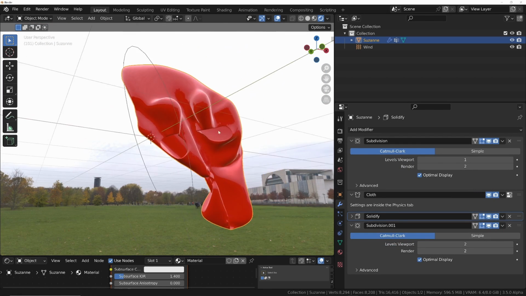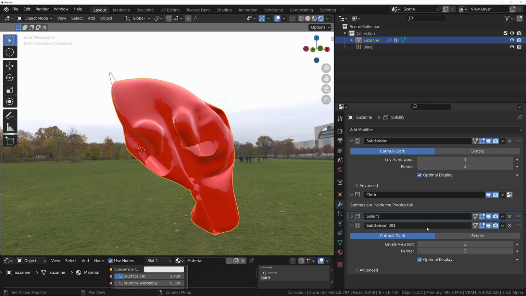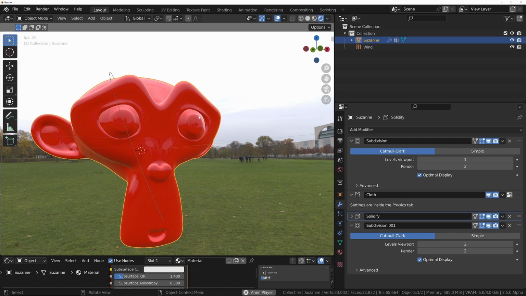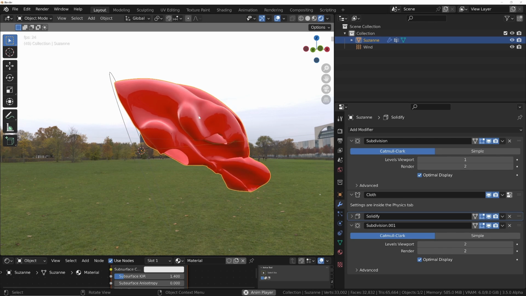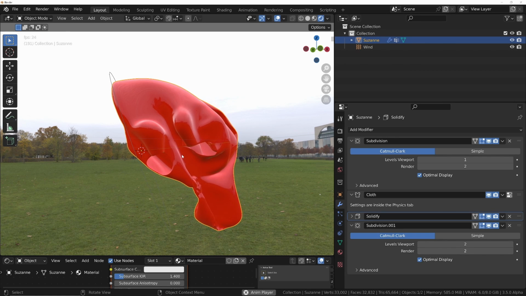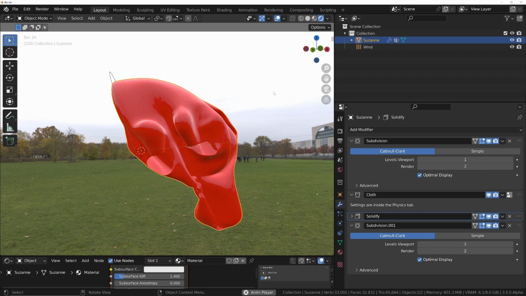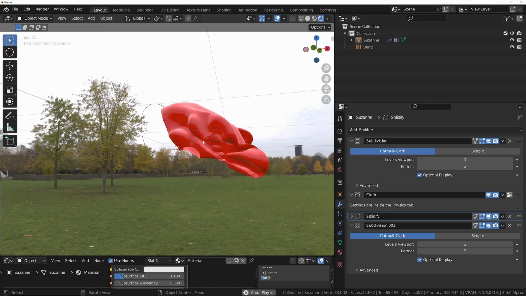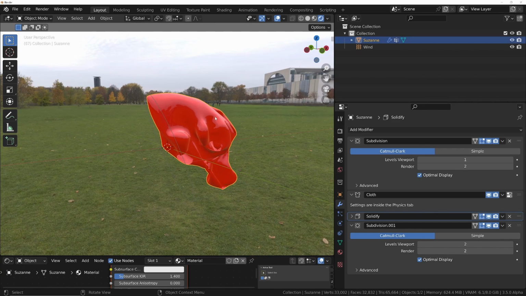There we are. And of course, because these modifiers come after the cloth sim, they're not going to have too much of an impact on the speed at which the frame rate is. So let me play this back. You can see even on my old computer, GTX 1070, on an i7-7700K, I'm still getting the full 24 frames per second.